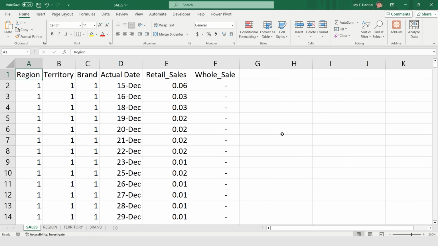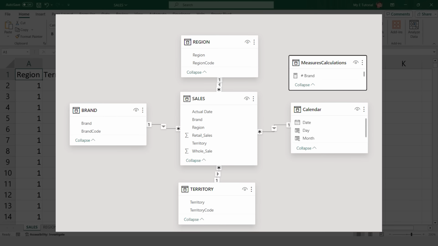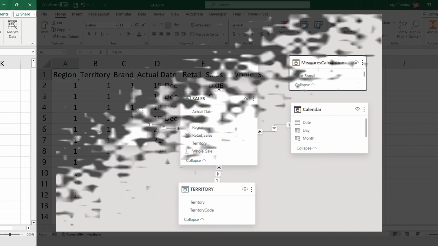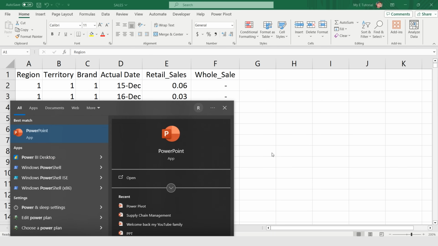brand codes. Now the beauty of Power BI lies in establishing a relationship between these tables. We link the region, territory and brand tables to the sales table using their respective codes. This creates a seamless flow of information for our analysis. So now we will move toward Power BI and perform all the things that we have seen till now. So now I'm going to open Power BI.